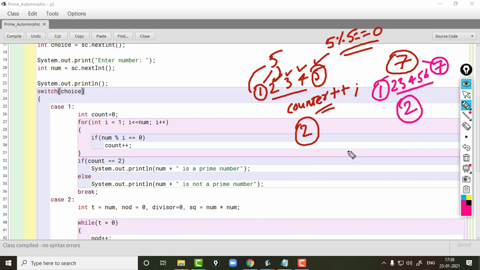But let's take some non-prime number. 5 and 7 were prime, but let's take the example of 4. First let us write down all the numbers 1, 2, 3, 4. Start from 1 and go up till the given number itself. So 1 and 4 will divide the number 4, and also there is a 2 here, that means this time the counter variable will be 3.